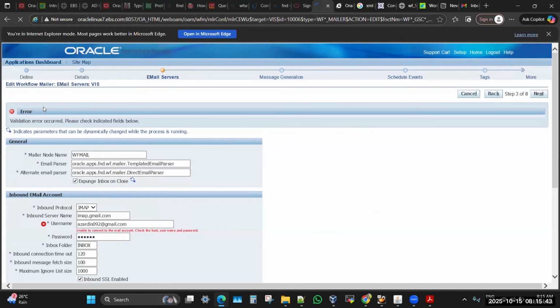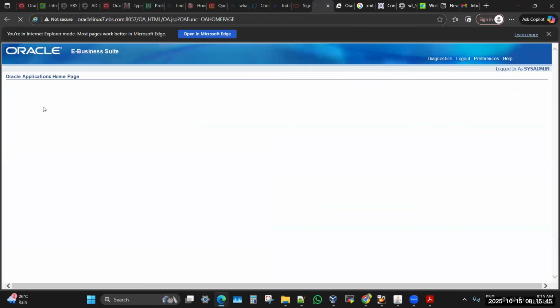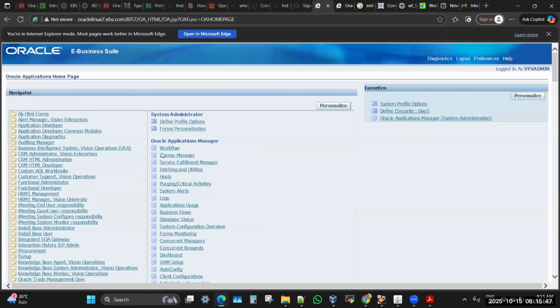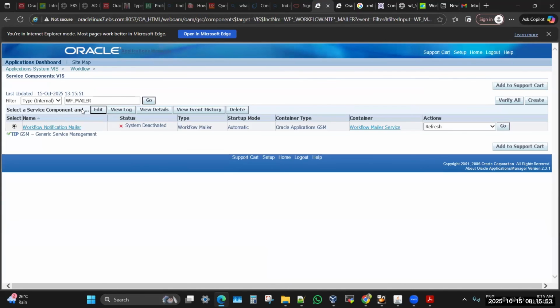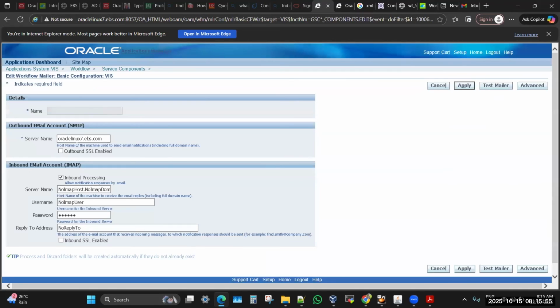There are two ways of configuration. One is a basic configuration, where you simply give a username, password, and SMTP and IMAP details. The other one is with parameter changes and all, which we can simply give here and try. As suggested, we are not selecting outbound, only inbound. Click Apply.